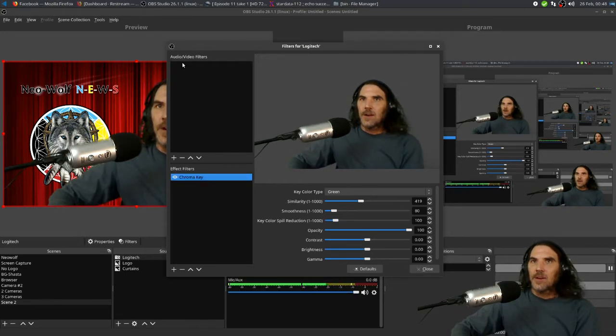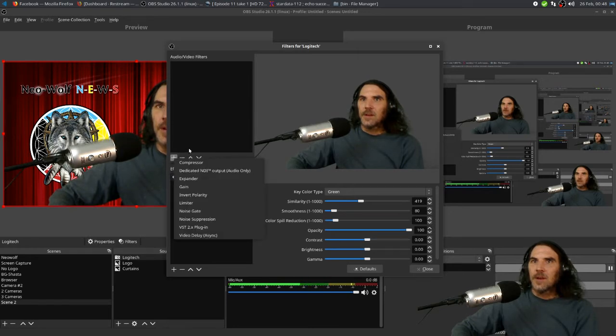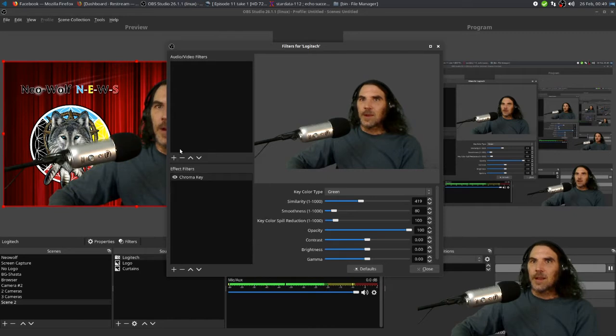So in the upper right area, we see audio video filters. And if we click the plus button, we can see some of the various filters that we can add, including compressor, expander, gain, limiter, noise gate, noise suppression. So these are some audio filters that can be put on that we looked at in the previous video.